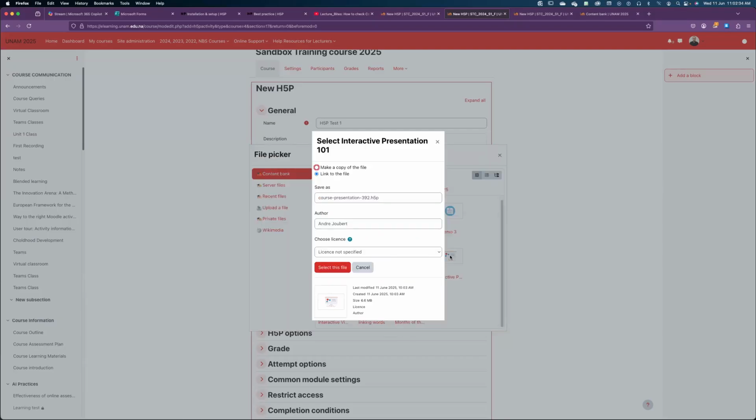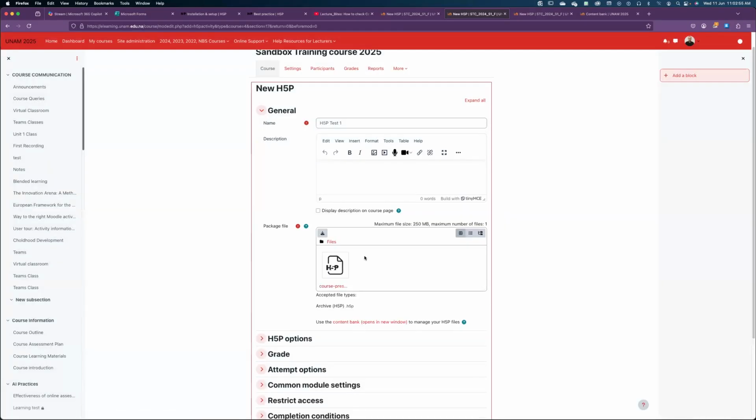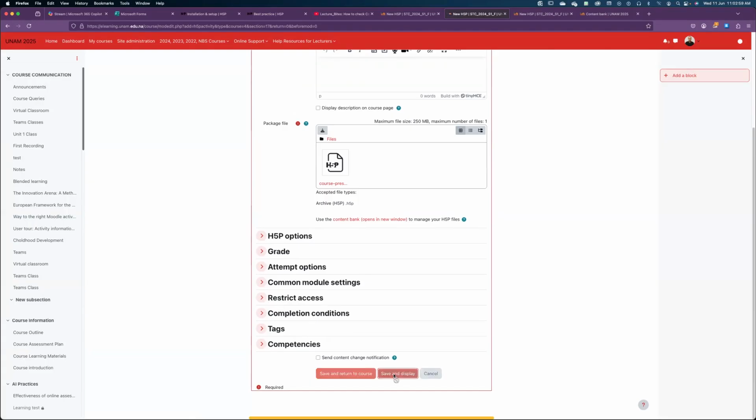If I select that, it's going to ask me all these. I'm going to say make a copy of the file, or you can link it directly. I usually like to make a copy because I like to edit them individually in case I use them in different courses. And all you're going to do is select file. It's going to load it. You go down to the bottom and you say save and display.